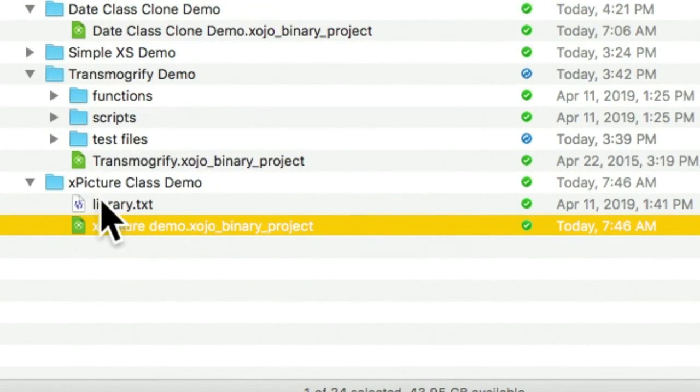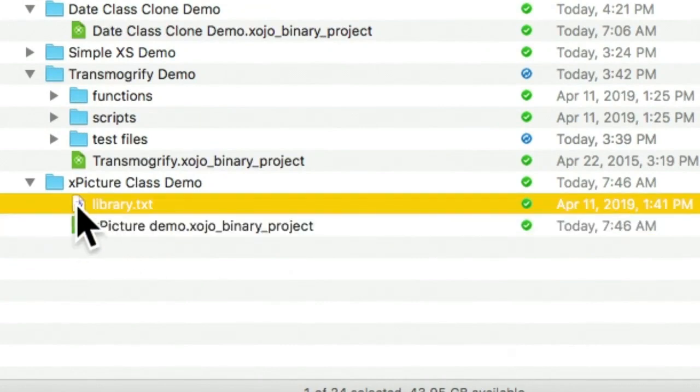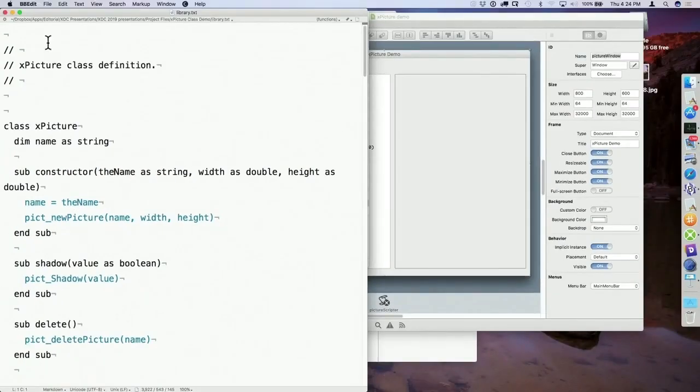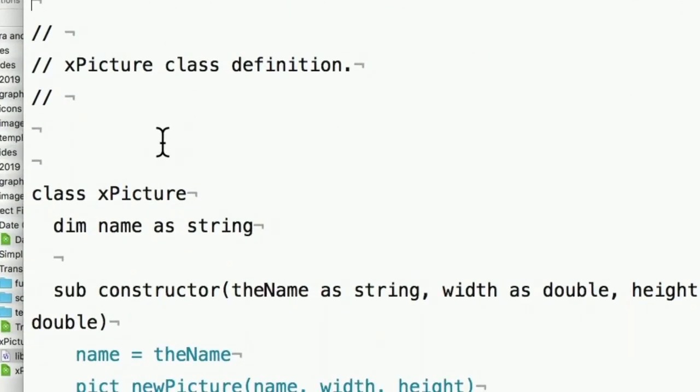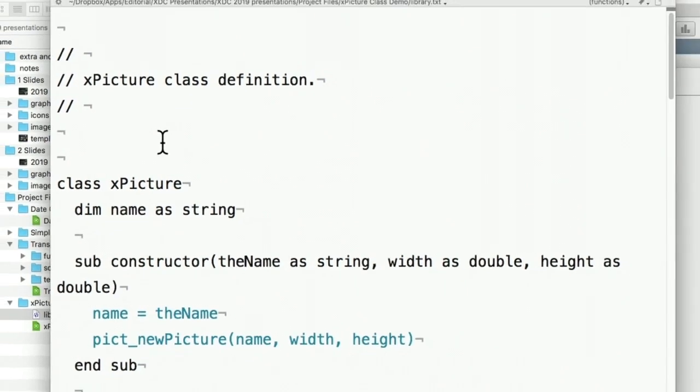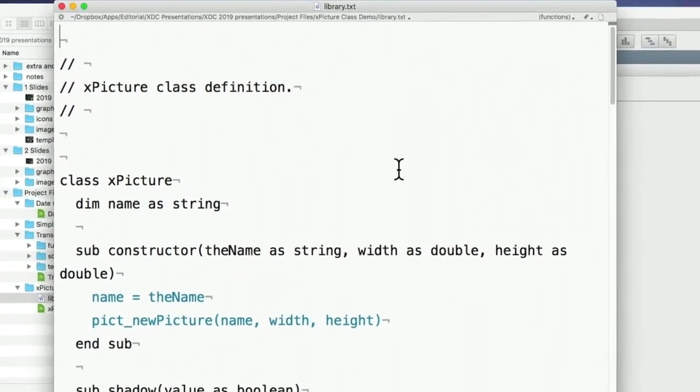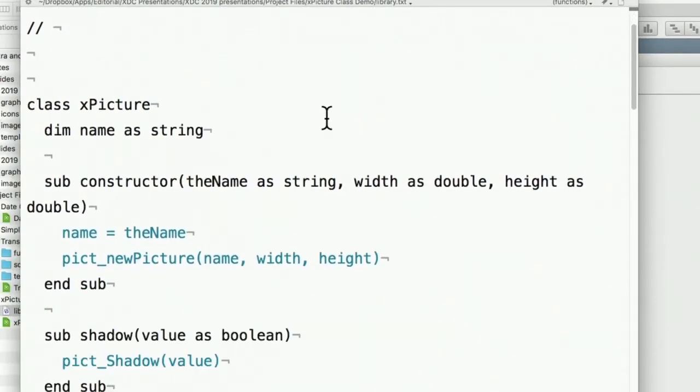Okay, I've got my project file and I've got a file here called library, right? So I'm just going to open this up in BBEdit. Let me move it over so you can see the other side there. So this is basically my xPicture class definition. And this one's not a direct clone of the picture class in Xojo. It's more like similar. So that's probably the reason I called it xClass, just because I don't want to get too confused. It was created for a particular project that I was working on.